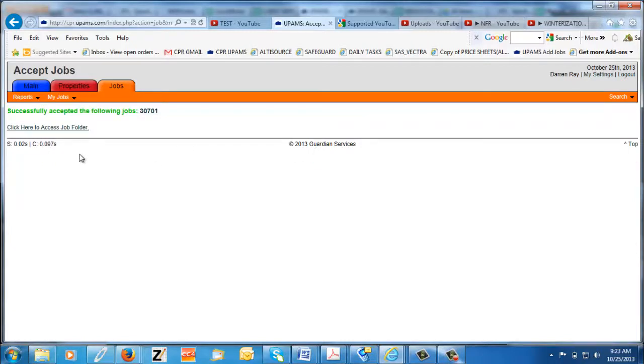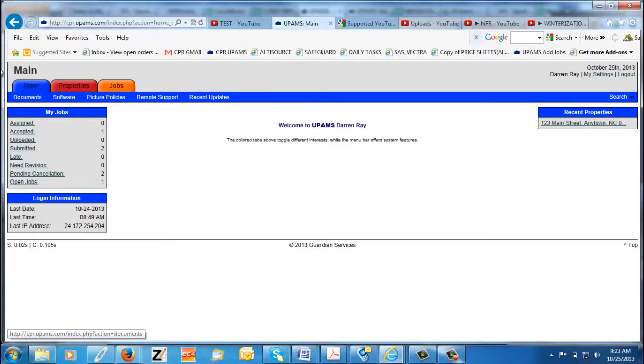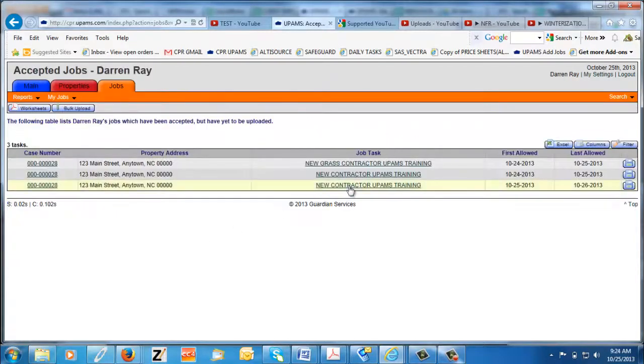You want to then click back to the main tab. If you notice now, your assigned bucket shows 0 and your accepted bucket now shows 1. To upload the photos for your training work order, you want to click on the accepted bucket. You want to go to the new Contractors Upams training that was assigned to you, and in your case you will only show one of these versus 3.